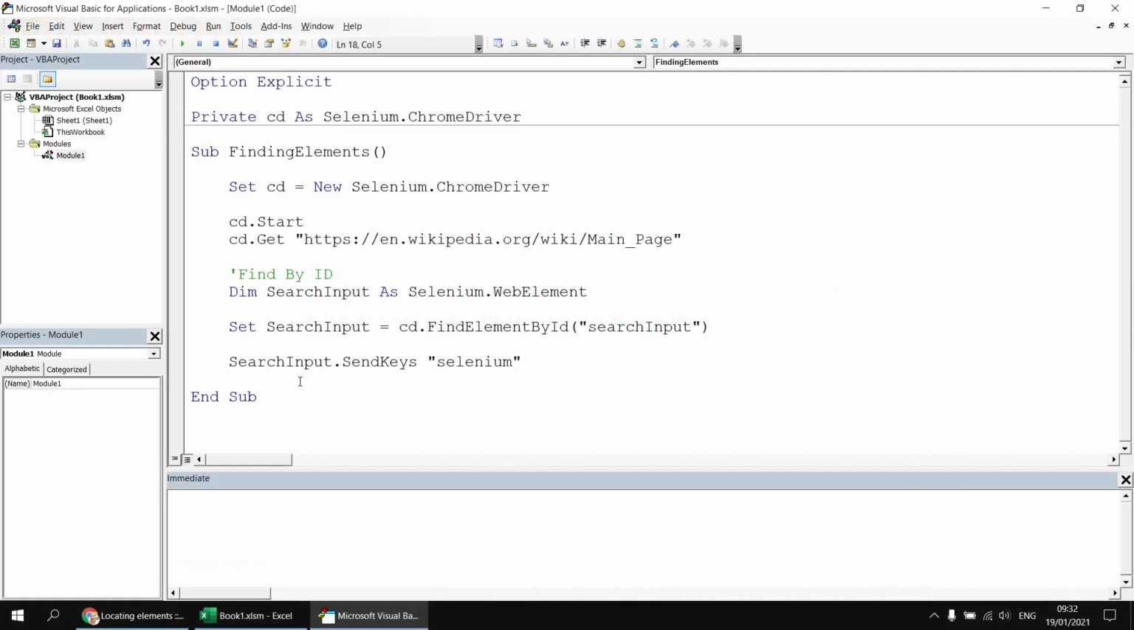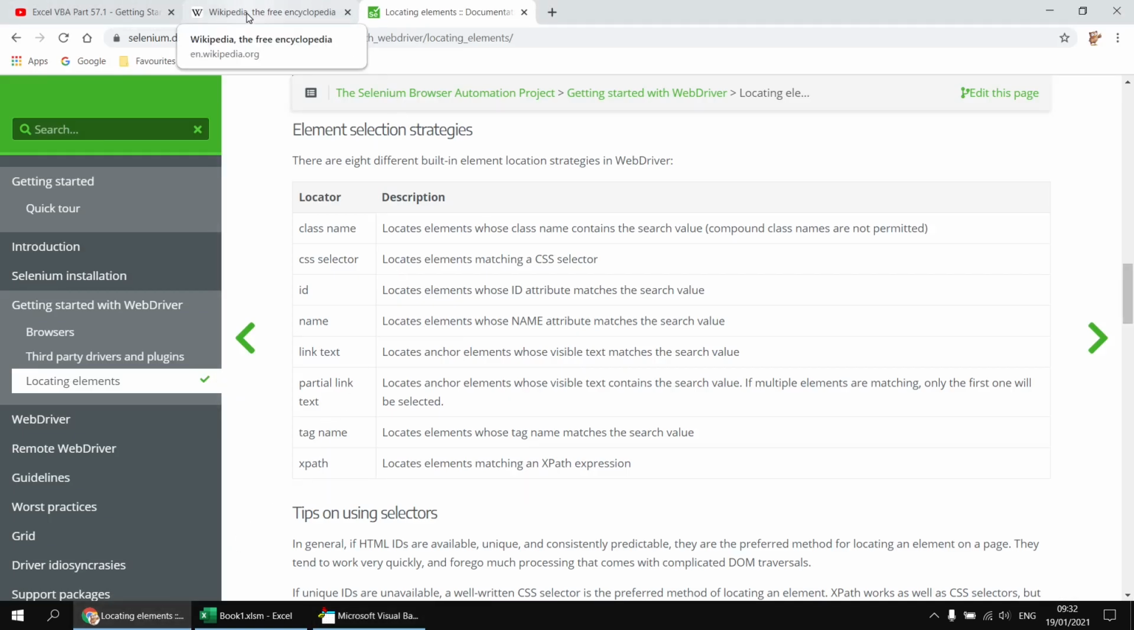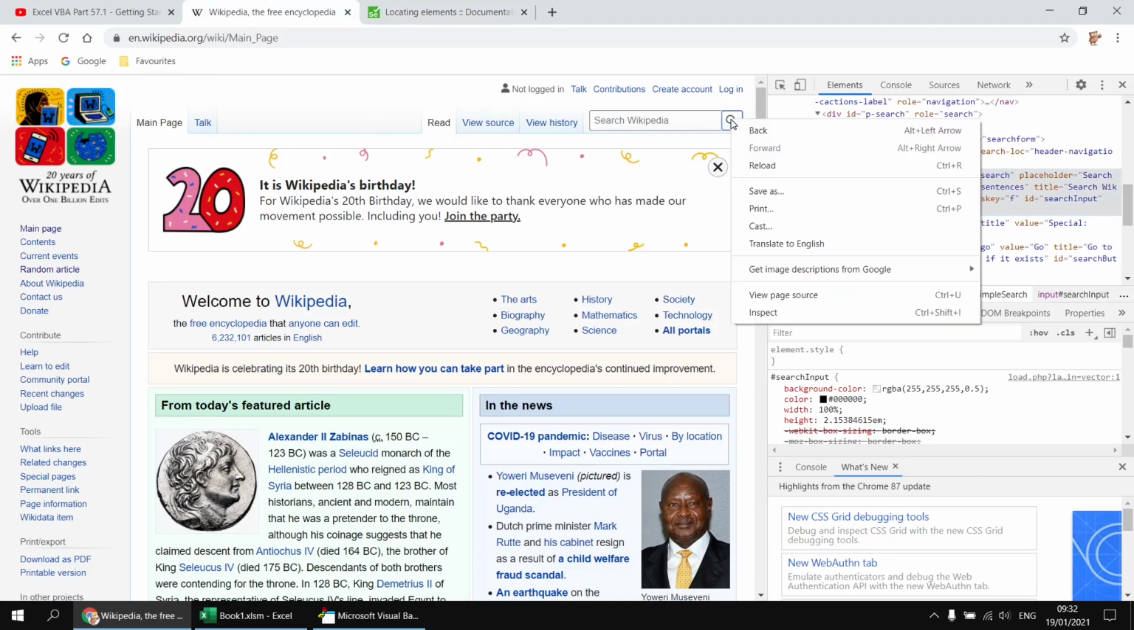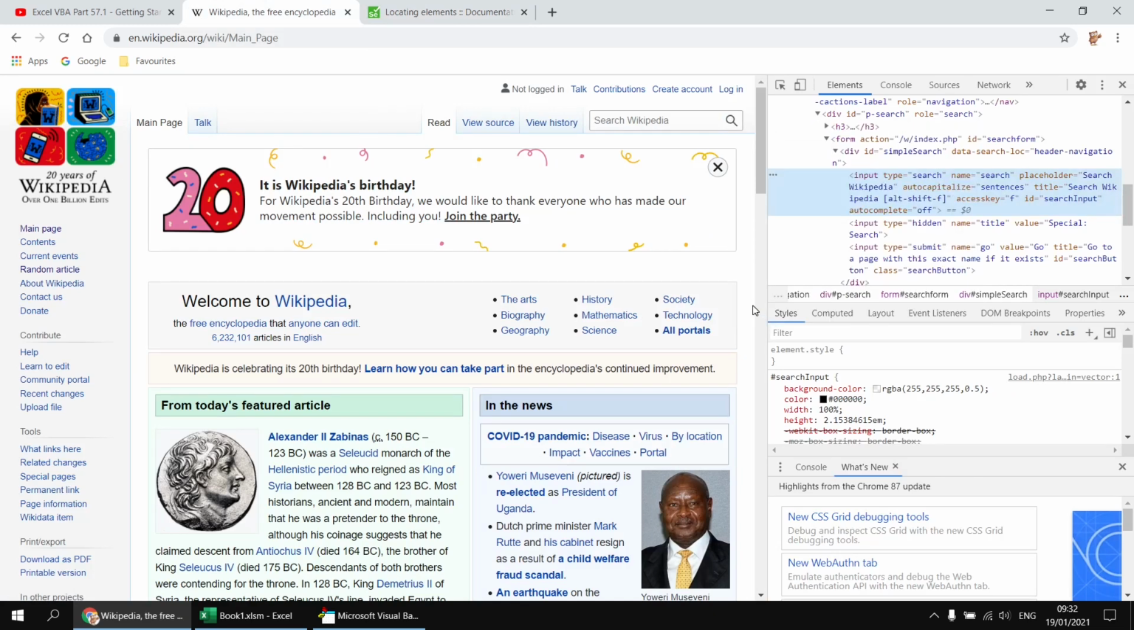Now we can click on the search button to navigate to the results page. And again, in order to do that, we need to know how to identify that search button. So if we head back to my open instance of Chrome and then find the search button, I can right click on that and choose inspect.